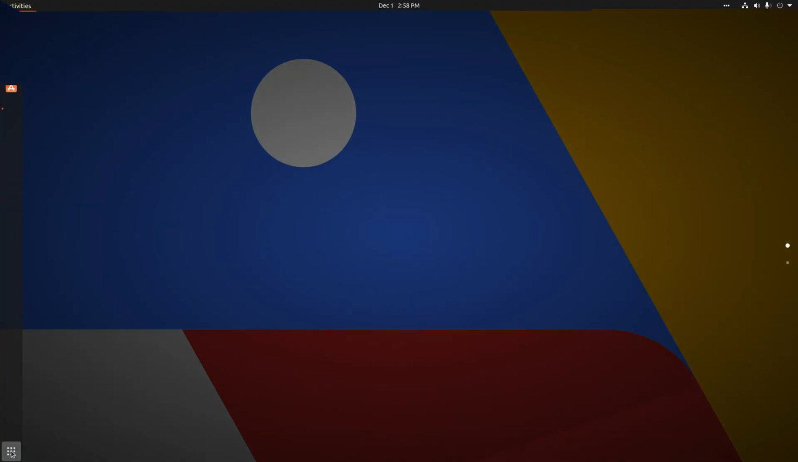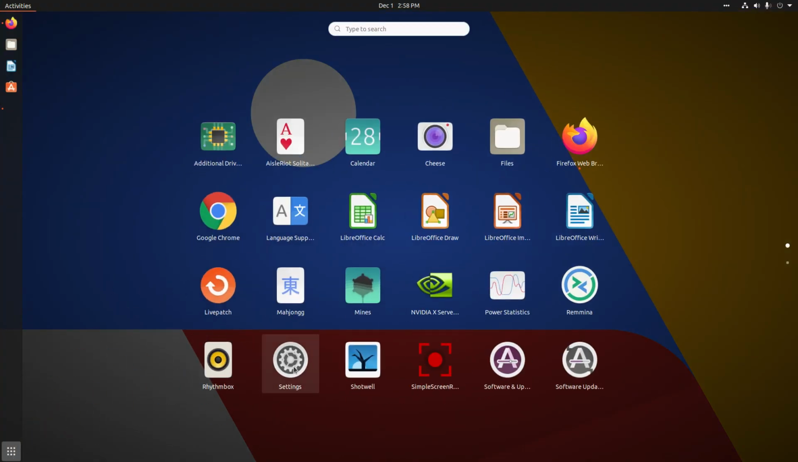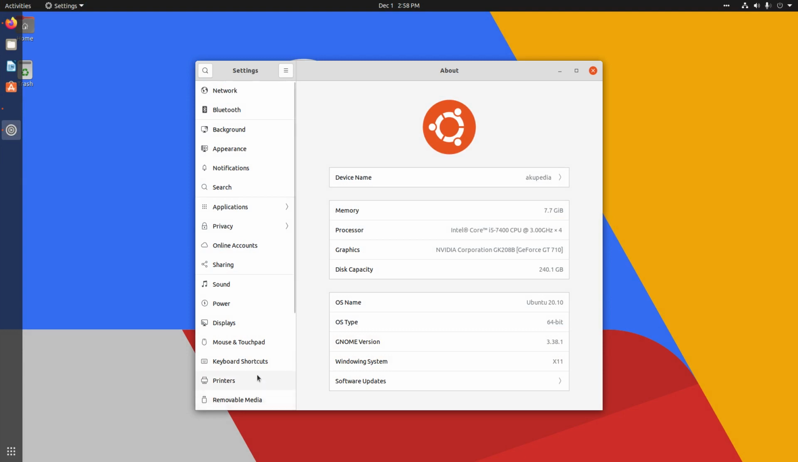Alright, so let me show you how it looks. I customized it a little bit, and if I go to my settings and go to the About section, this is my device name, these are all my details, and it's 64-bit and it's Ubuntu 20.10. That's Groovy Gorilla. Alright, now no time wasting, let's go to the terminal.